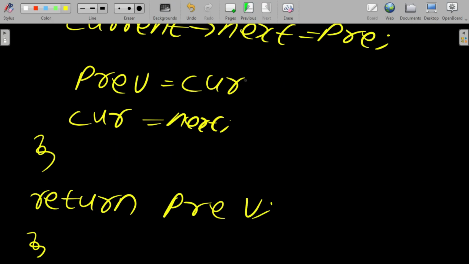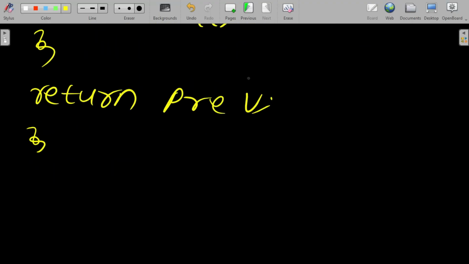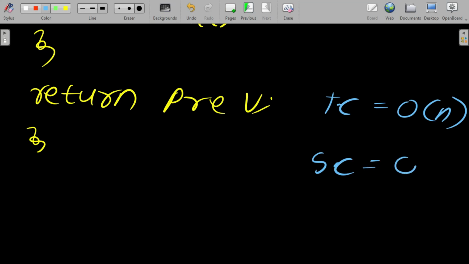What will be the time complexity? The time complexity will be big O of n. What about space complexity? The space complexity will be big O of 1. The reason behind time complexity being big O of n is that we visit every node only one time. Space complexity is big O of 1 because we only use three pointers.